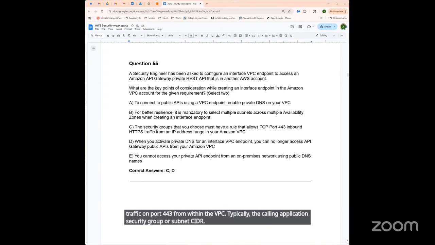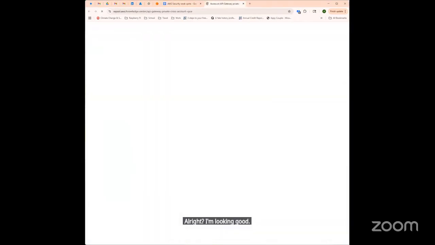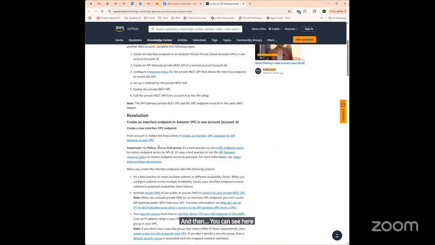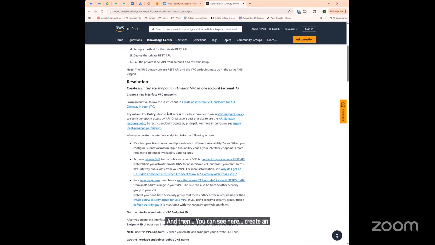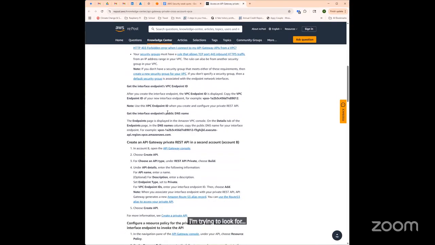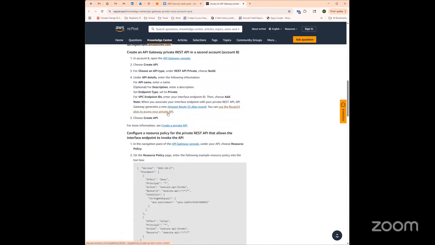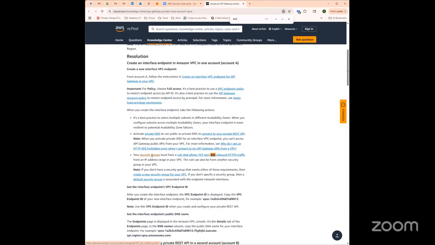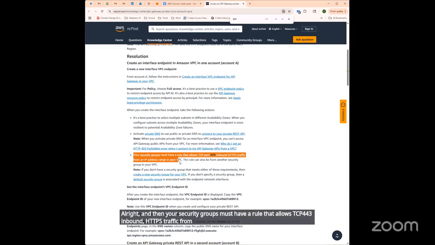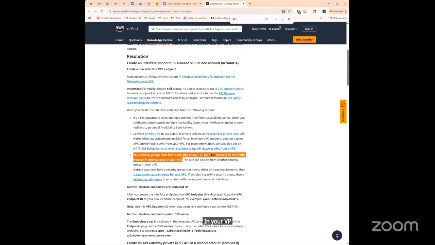All right, we're looking at the official documentation here. And then you can see here, create an interface endpoint. I'm trying to look for it. All right. And then your security groups must have a rule that allows TCP 443 inbound HTTPS traffic from an IP address in your VPC. Okay.